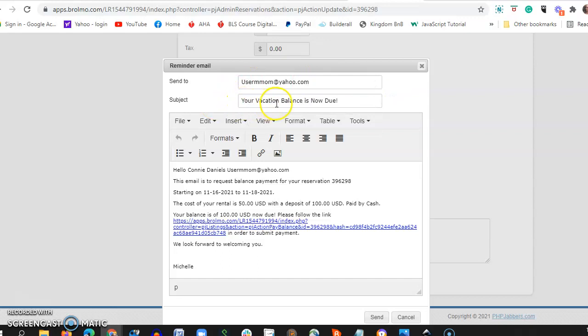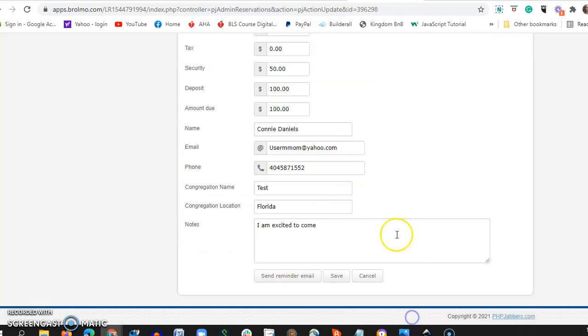Then the subject will say this, and then this is the actual email information that they'll get, letting them know the cost, the amount, the deposit, and then when they click on this link that's in the email, it'll take them to where they can submit the payment. Now, of course, if you selected cash, you would have to contact them on how they can do that, because this link would not work in that case. And so we're not going to send that, so I'm going to hit cancel, but that's the only need for this button.